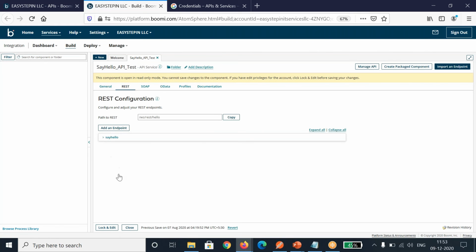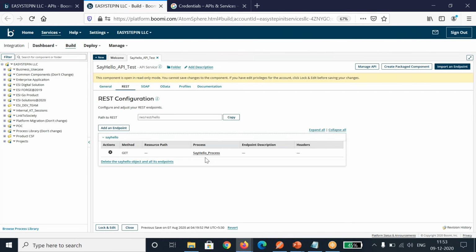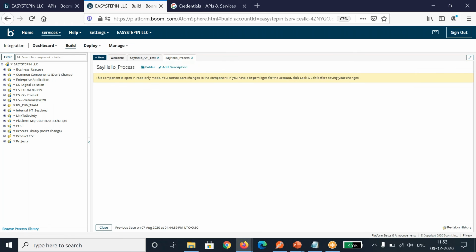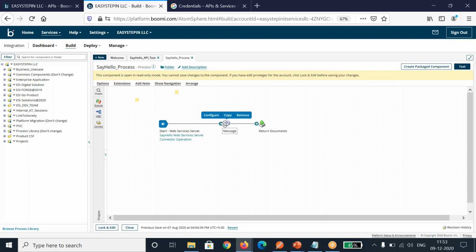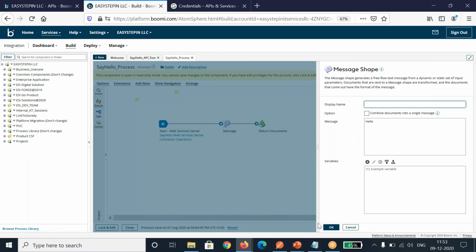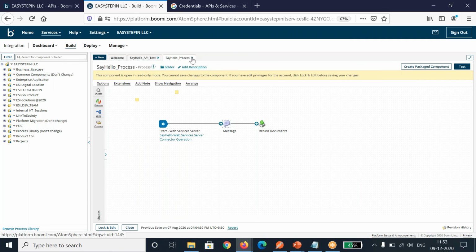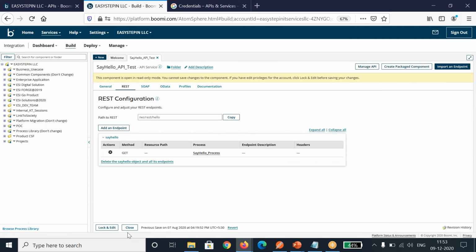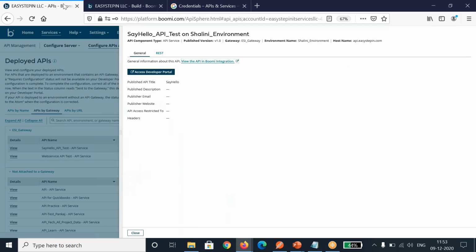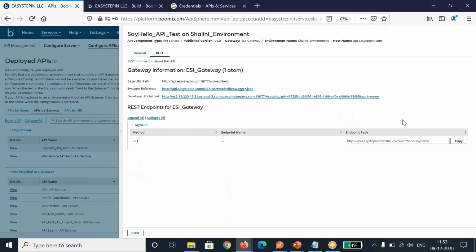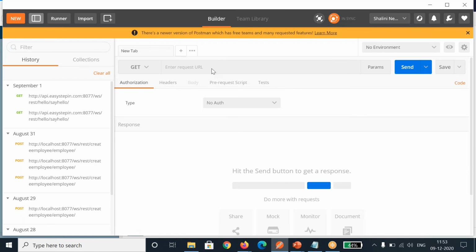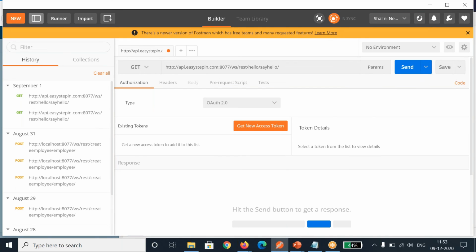See here, it's a REST call with a get action, and this is the process. It just takes the request and prints hello. Okay, so this is a simple process. So it's a get action and it just prints hello. So I'll close this, and this is my endpoint, right? I'll copy this here, and authorization, let's select OAuth 2.0.